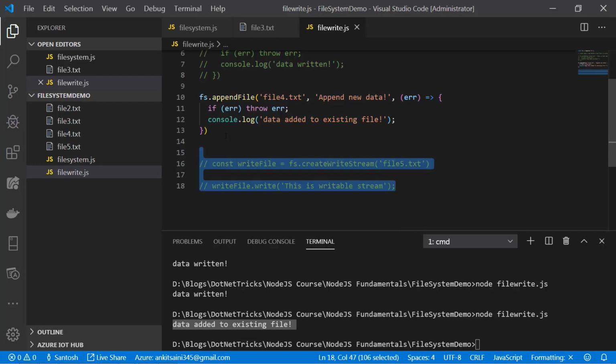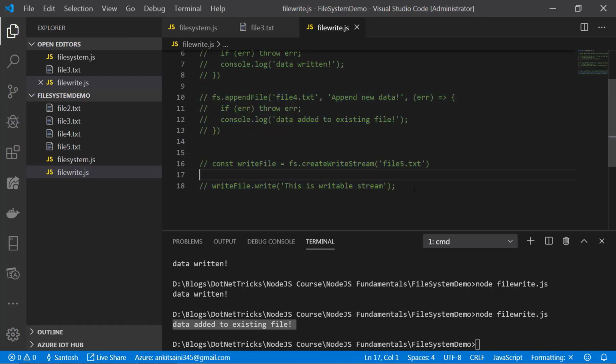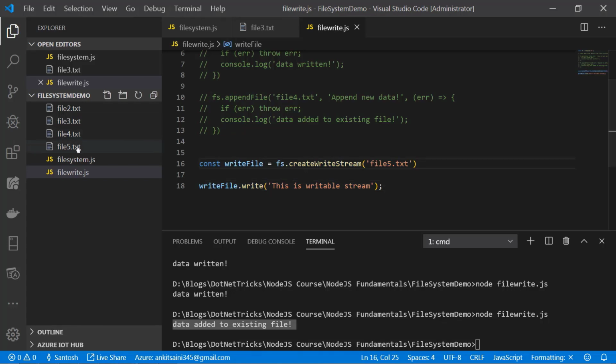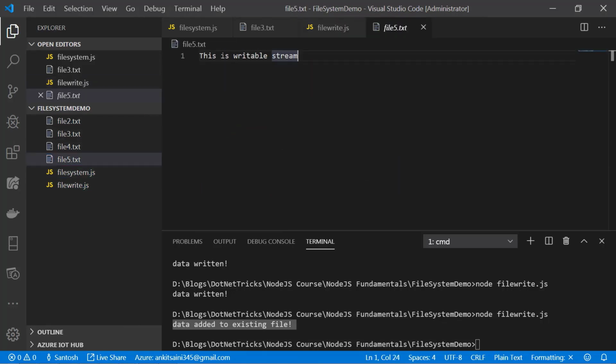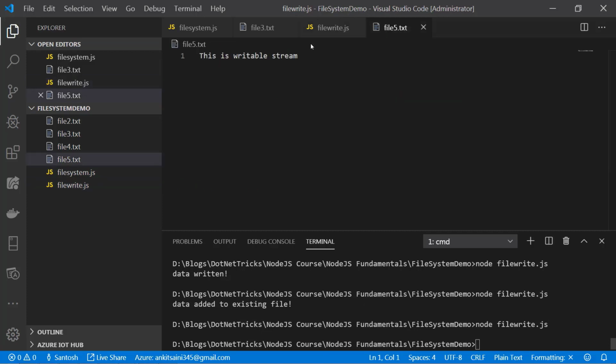The last function which we are going to discuss is createWriteStream, where we have the first parameter as path, and let's see how it works. So here we have created a new file, and I have a sample text here which says this is writable stream, which I will remove because we want to write this to file. And once this is done, if I move to file 5, you'll see this data is written.